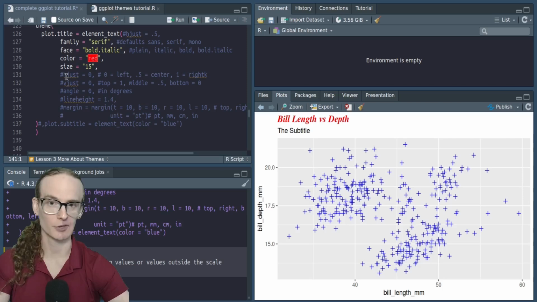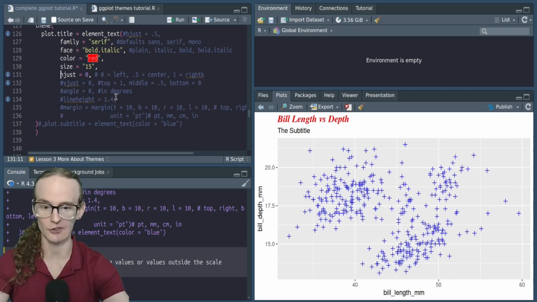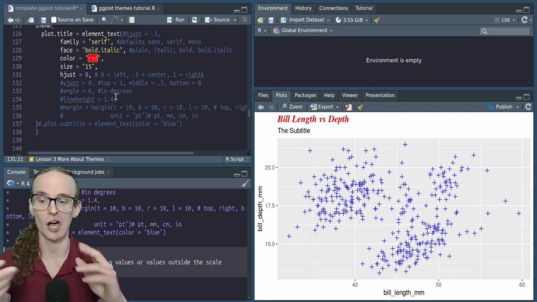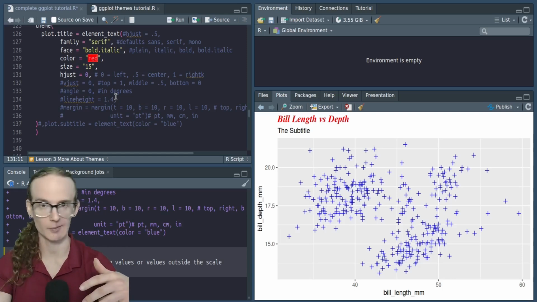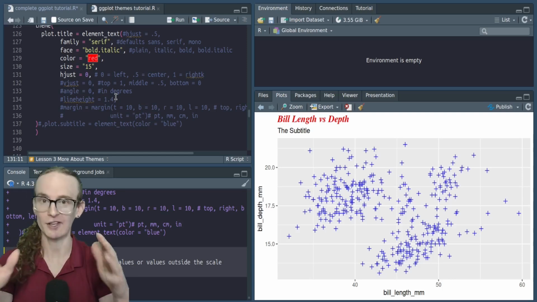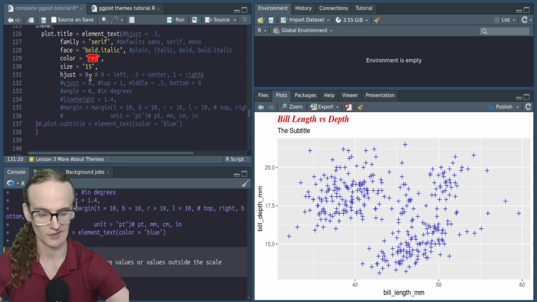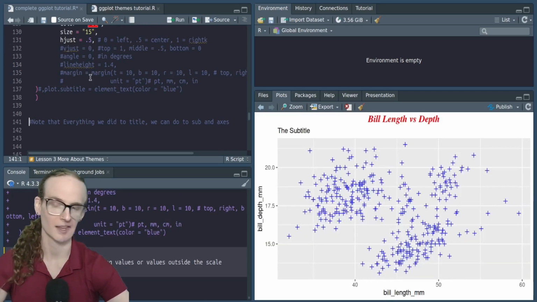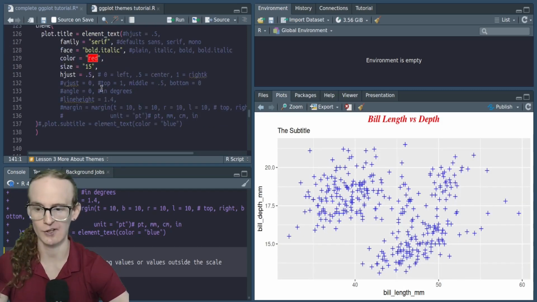As I mentioned in the previous video, we can also adjust the positioning here. So HJust stands for horizontal. So this is going to move it left to right. And you have 3 options. So 0 is going to be all the way to the left. 0.5 is going to be centered. And then 1 is going to be all the way to the right. So in most cases, you're probably going to want to do 0.5, right? That's going to move the title over to the center.